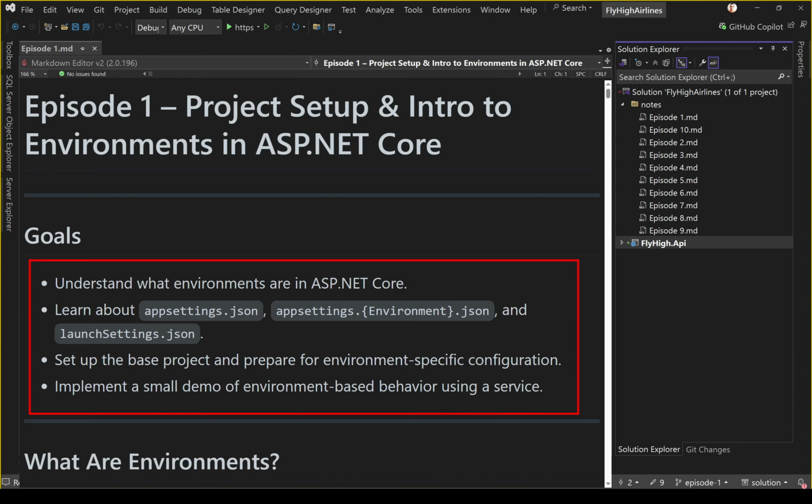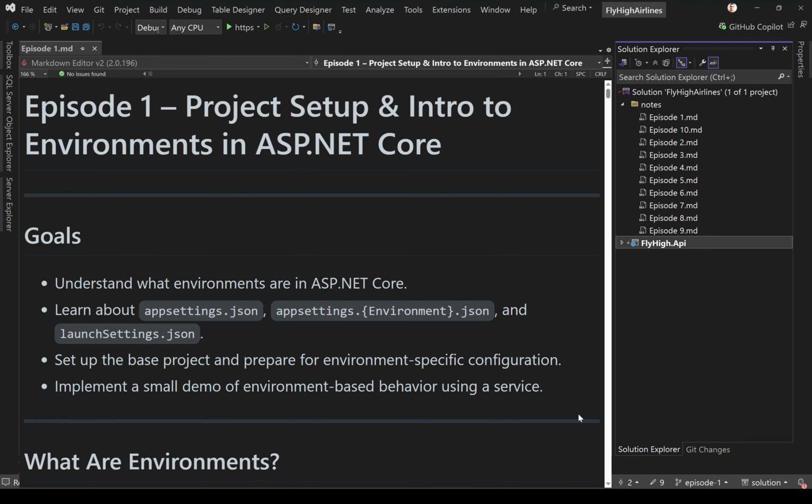So we'll set up a brand new project together. We'll get our environment-specific configuration ready. And finally, to really hammer it home, we'll build a small demo to show off how environment-based behavior works in a real-world scenario using a service.